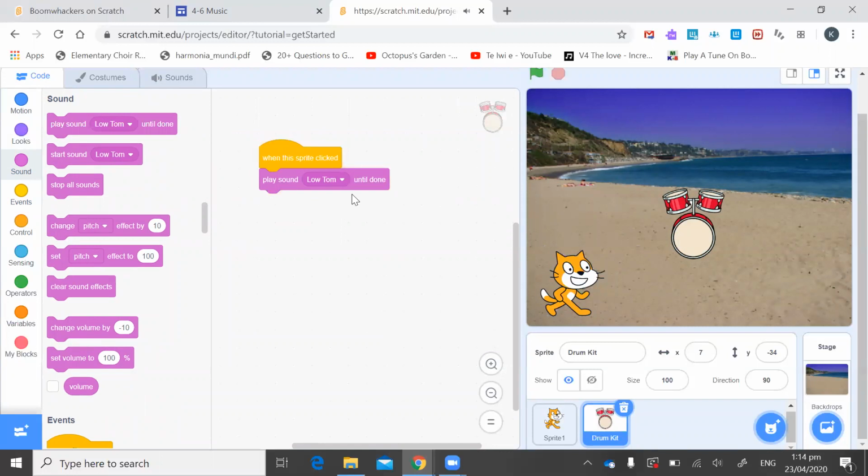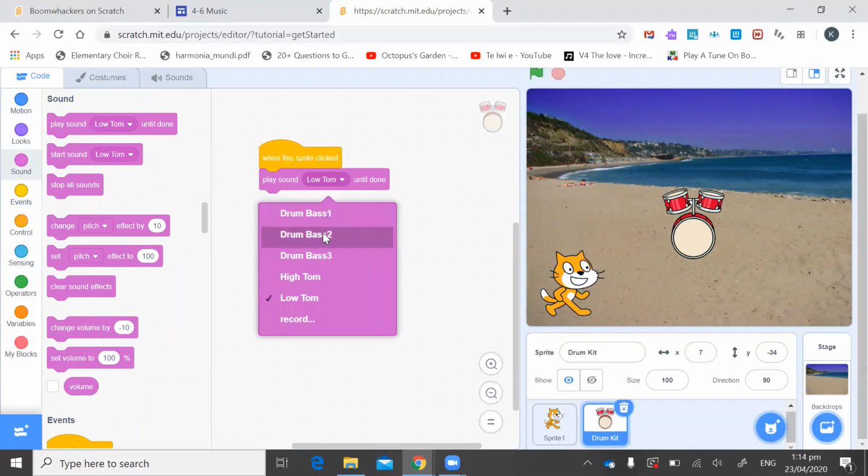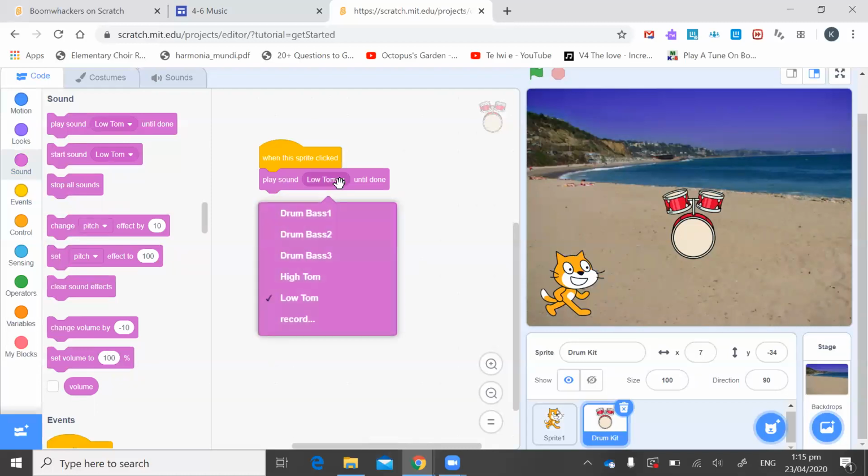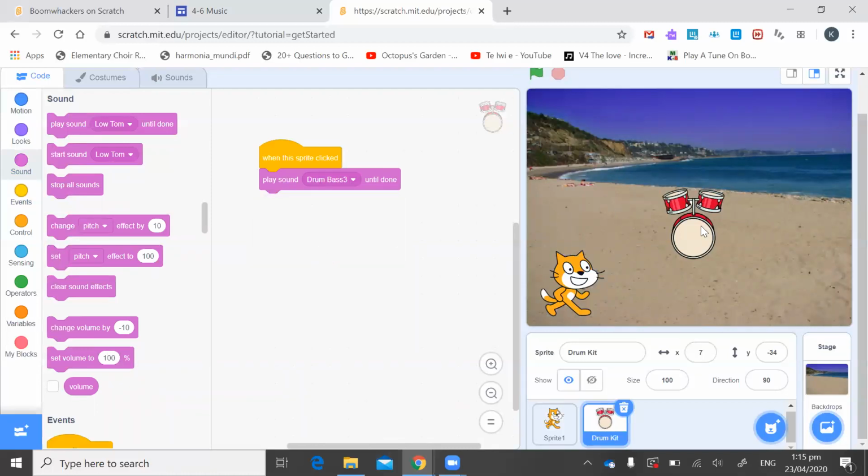Awesome. You could even click the sound and change it. It has bass, bass 2, bass 3, high tom, low tom, or you can record your own, which I'll show you in a second. But let's keep this at low tom. Oh no, you know what? Let's change it to bass. What does that sound like? Cool. Let's add another sprite.